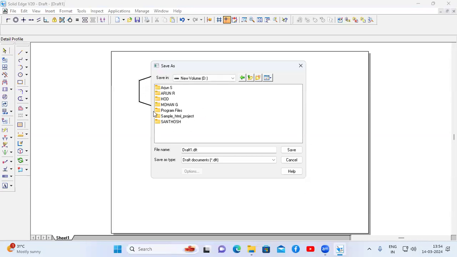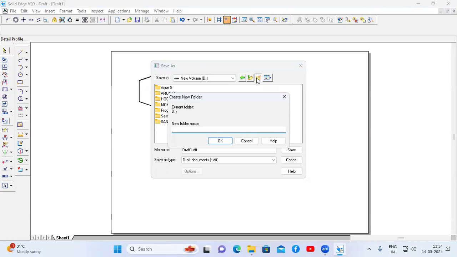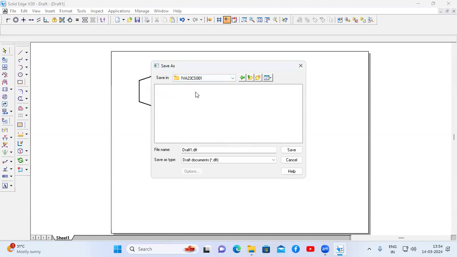Here I'm going to create one new folder. Go to the new folder option. Create one new folder by using your USN. I'm going to create the new folder as 1VA23CS001. In this folder, I'm going to save all the files.